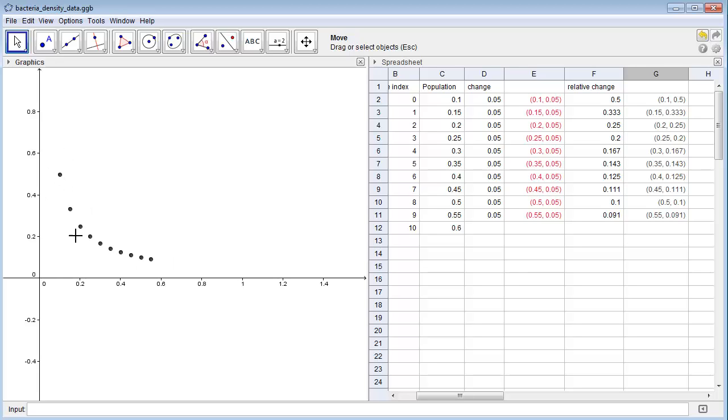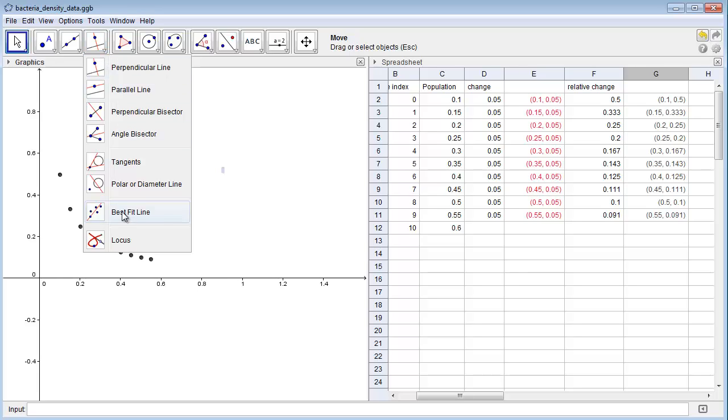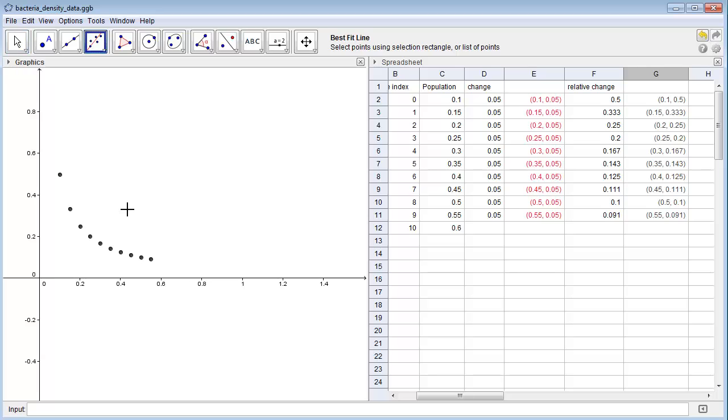We can use GeoGebra to fit a line to data. It has a best fit line tool. If we click on this little arrow here, we can find the icon for best fit line. And then if we highlight the points, GeoGebra automatically calculates a line. The icon for best fit line won't show up if you're in the spreadsheet. So if you don't see it, click on the graphics window first. Then the list of icons will be like it's shown here.